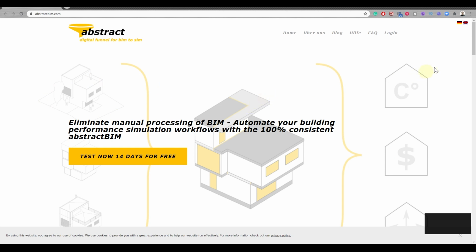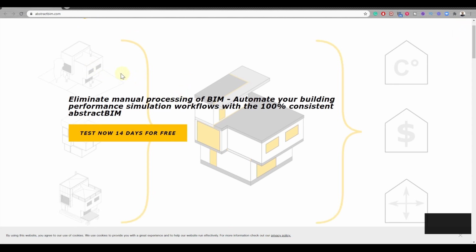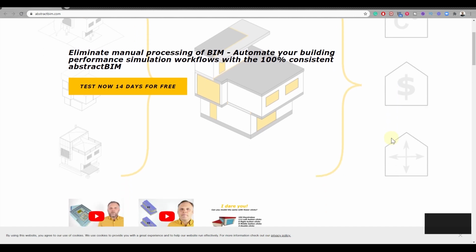Right now the page is in English, but if you are located in a German-speaking country like Switzerland, Germany, or Austria, you can switch it to German. The thing over here is how complicated models are simplified and can be used for building performance analysis, for energy simulations, or else for quantification purposes.